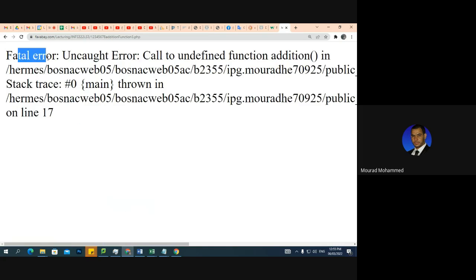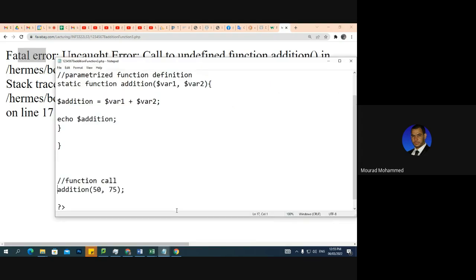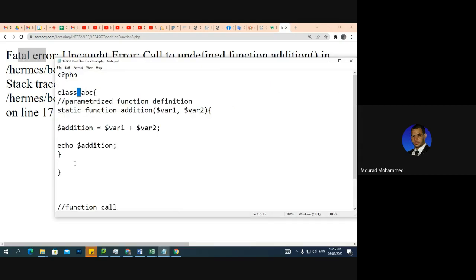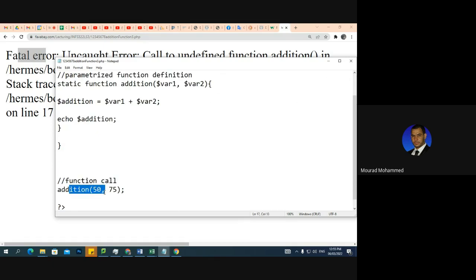No, fatal error. It's a very catastrophic error. We cannot call a static method defined inside the class this way. We have to specify the class name, then the scope resolution operator. Simple. So this way we are calling a static method from outside the class, and this is the syntax that you have to respect, no more, no less.